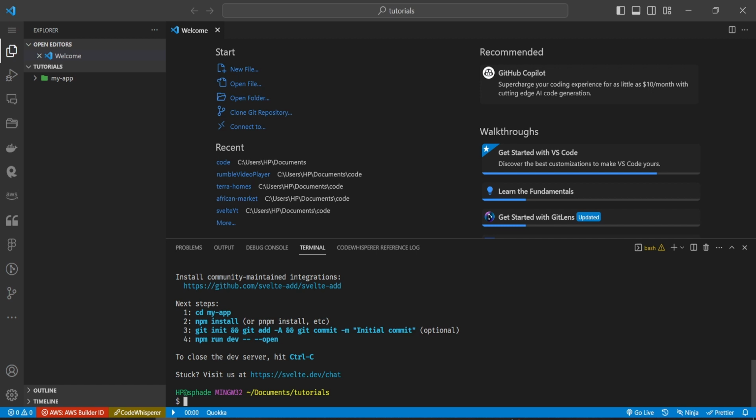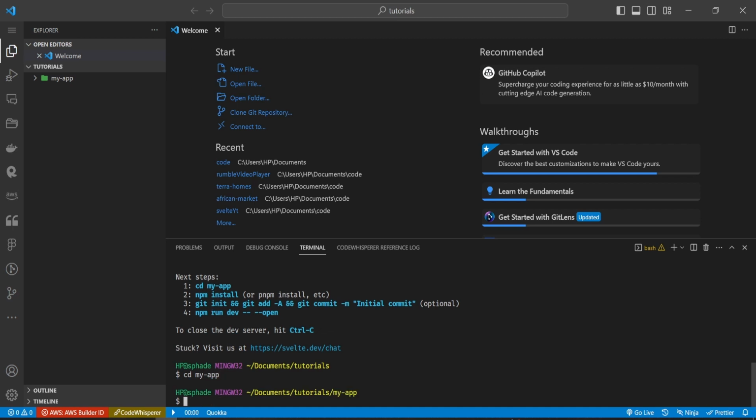And then next step, cd my-app. So I'll just cd my-app. This will take us to the my-app directory. And then npm install or pnpm install. So I'm going to use pnpm install, pnpm i is just for install, and click enter.